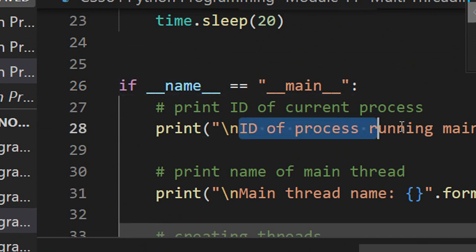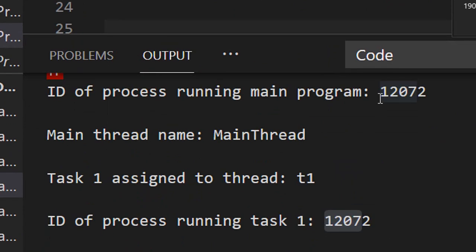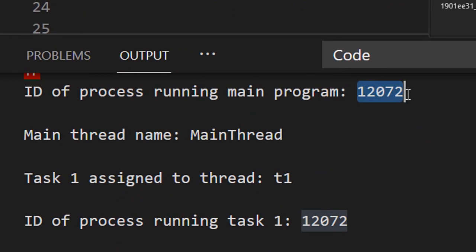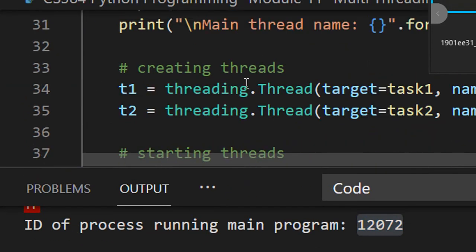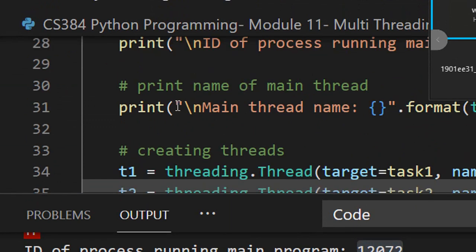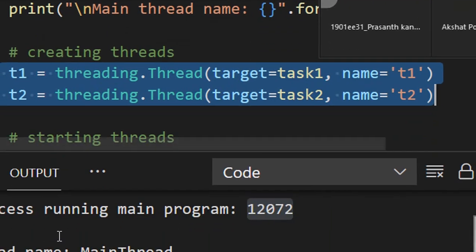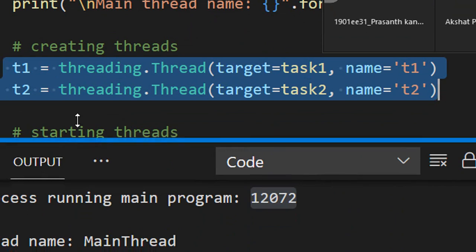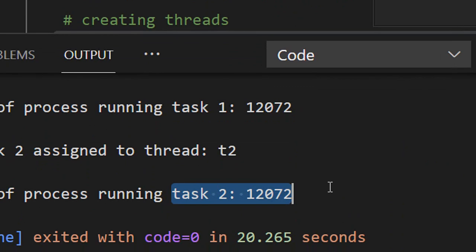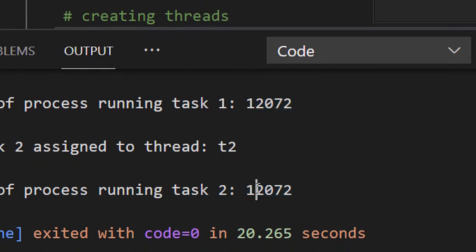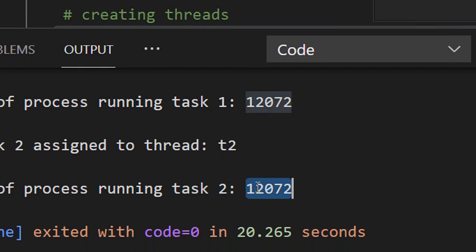So you can see the ID of the process running the main program is 12072 because it's just python.exe, the main program which is executing. So it will give a process ID. And the main is calling the thread. You can see I am in the main and the main is calling the thread. So the identifier which is calling both the threads for task T1 and T2 will remain the same, right? It's just like a parent process calling two child processes, T1 and T2. Since the same parent is calling both the child processes, the number of the identifier remains the same.